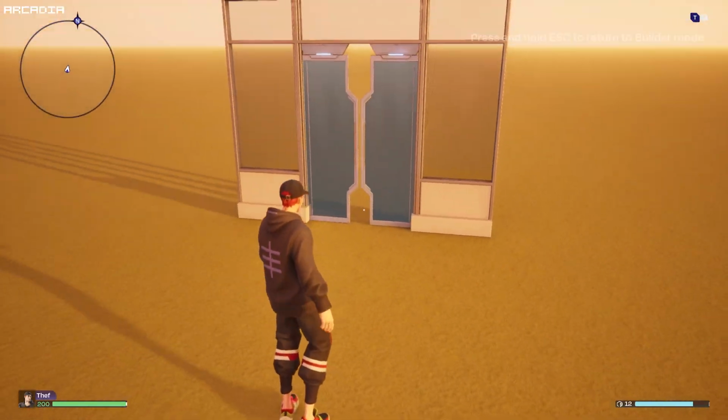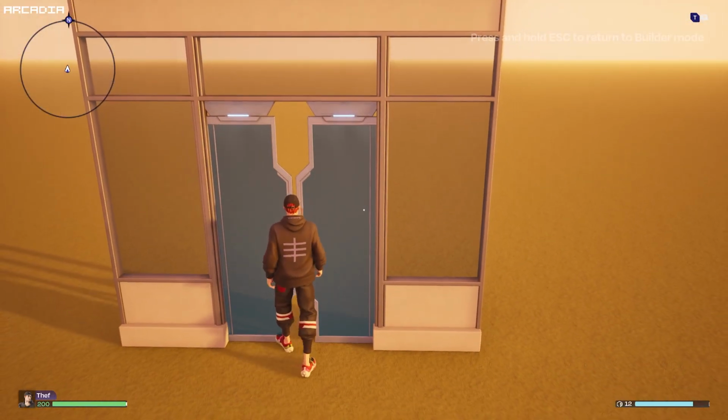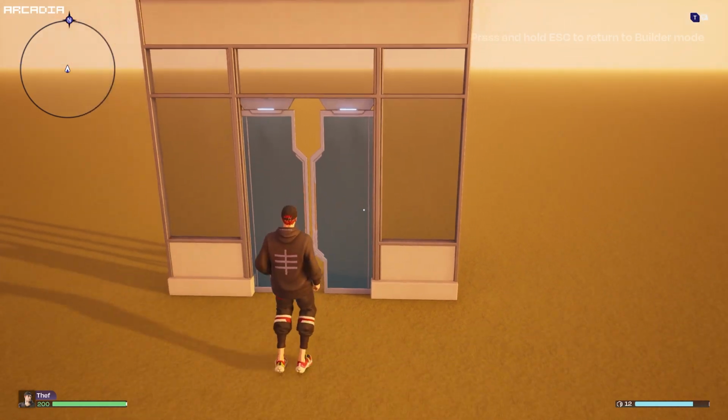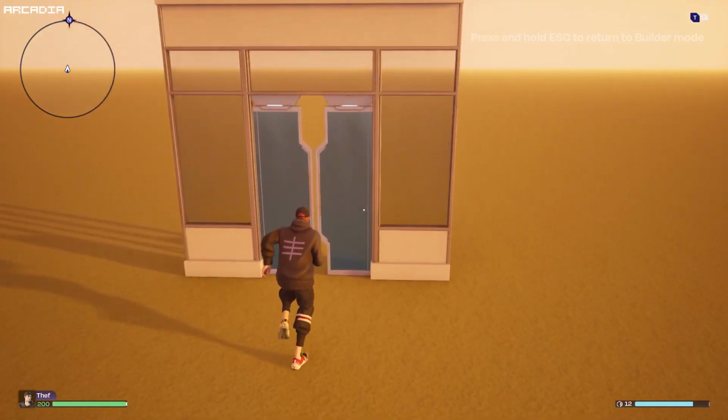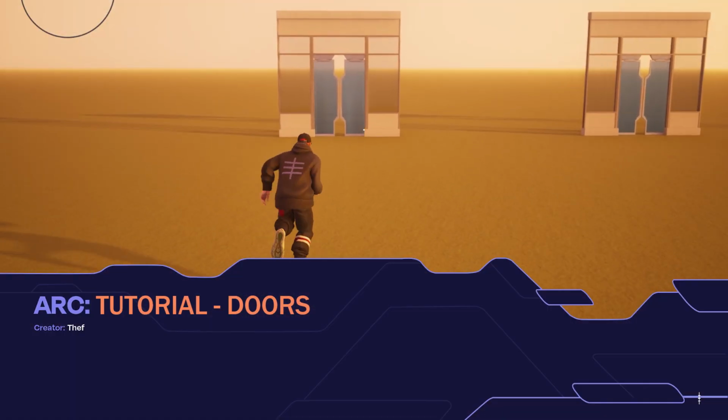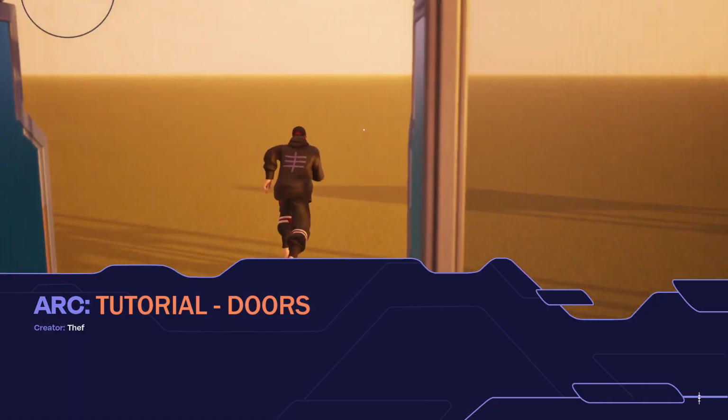However, you can see there are some issues with the door if you don't let it open all the way before going through. Also, when it does open, the door closes immediately after passing through. These are all things we are going to look at fixing in the next video.